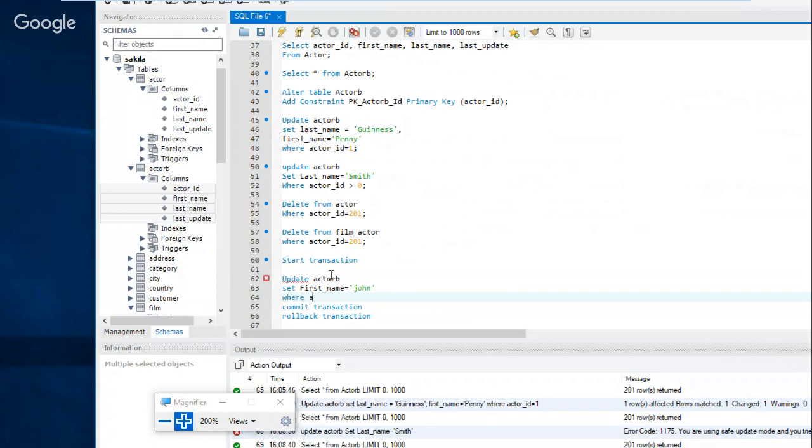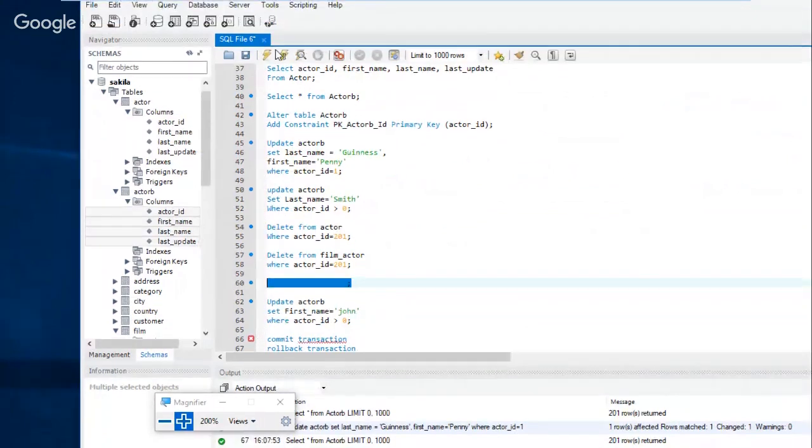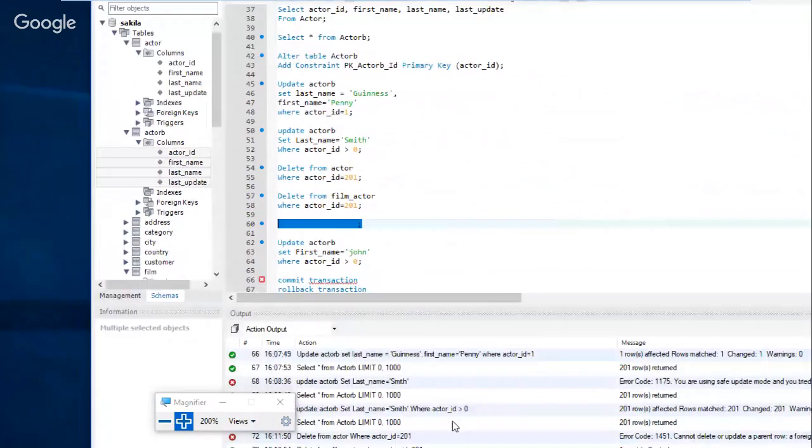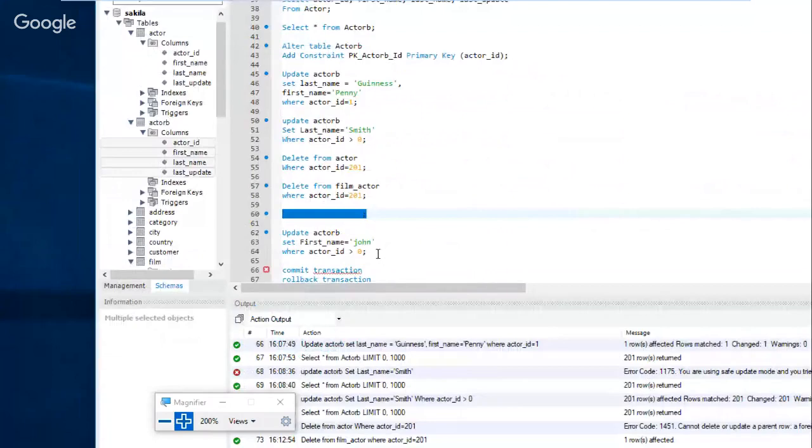Where actor ID greater than 0. Now, did I run start transaction? Okay, that's good to know. Because if you don't run it, it doesn't do you any good. So I start that. And then I'm going to do this.